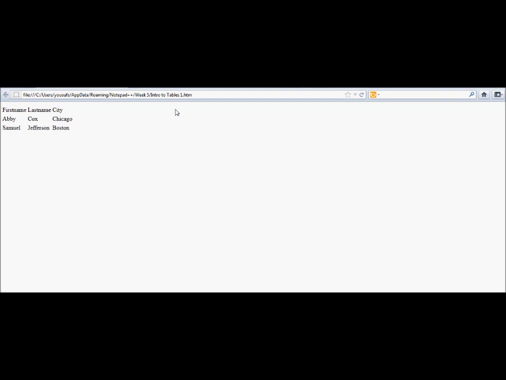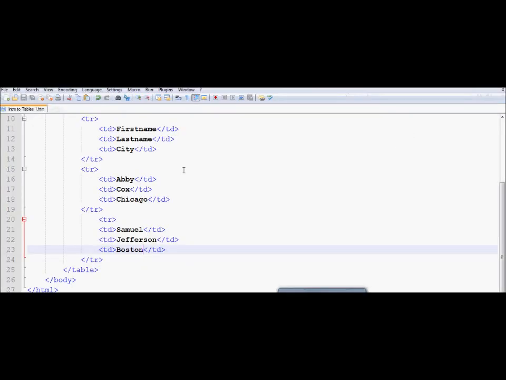Now notice, just by looking at it, you can't really say it's a table. All you can tell is that everything is aligned well. The L for the last name, the C for the Cox, and the J for the Jefferson, they all align, and they're all left aligned. Other than that, you can't really tell if the data has been placed in a table or if it has been organized with the help of spaces.